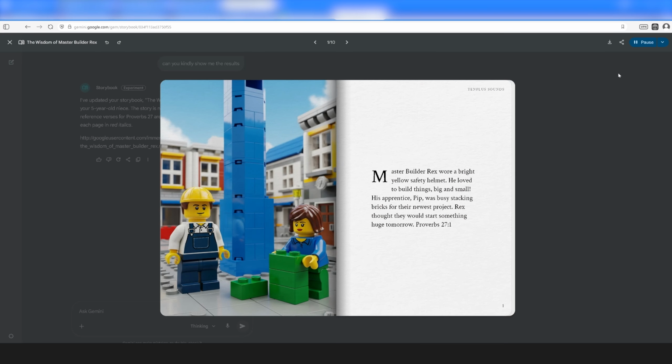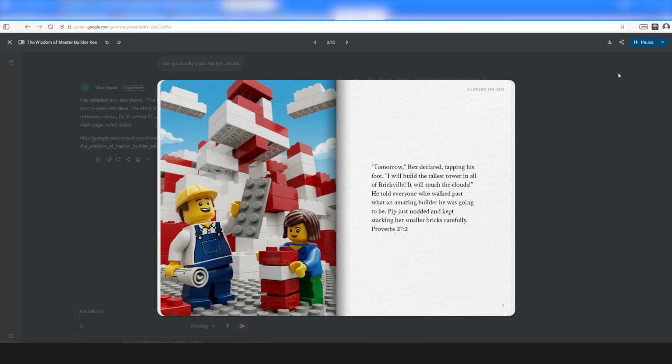Master Builder Rex wore a bright yellow safety helmet. He loved to build things, big and small. His apprentice, Pip, was busy stacking bricks for their newest project. Rex thought they would start something huge tomorrow. Proverbs chapter 27, verse 1. "Tomorrow," Rex declared, tapping his foot, "I will build the tallest tower in all of Brickville. It will touch the clouds." He told everyone who walked past what an amazing builder he was going to be. Pip just nodded and kept stacking her smaller bricks carefully. Proverbs chapter 27, verse 2.